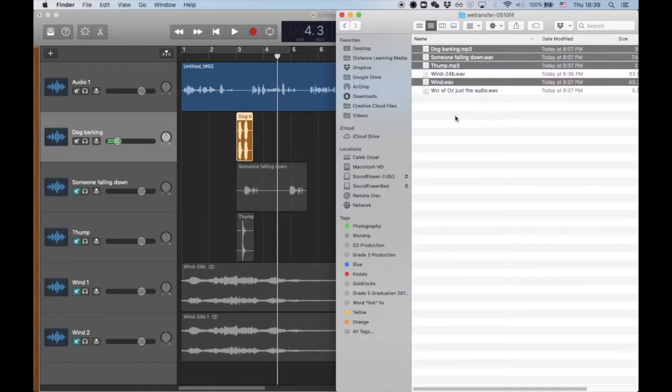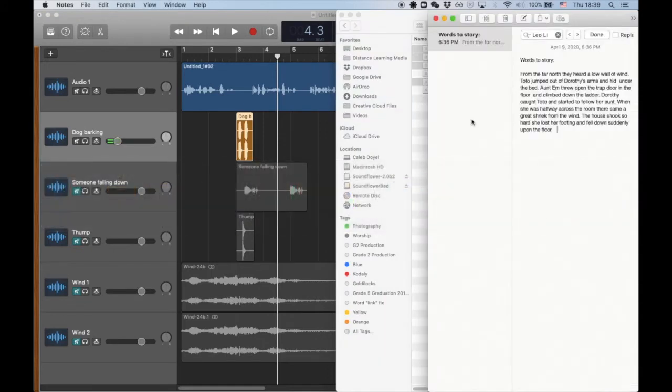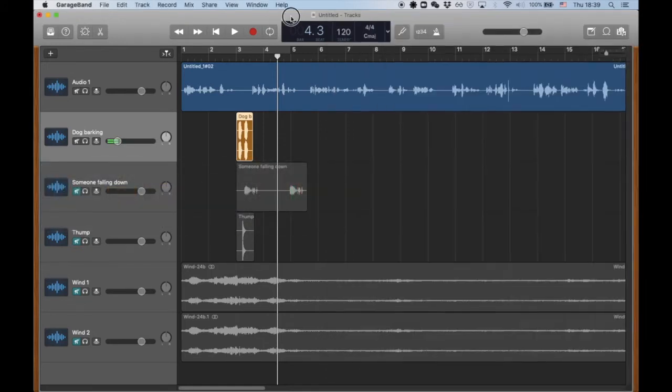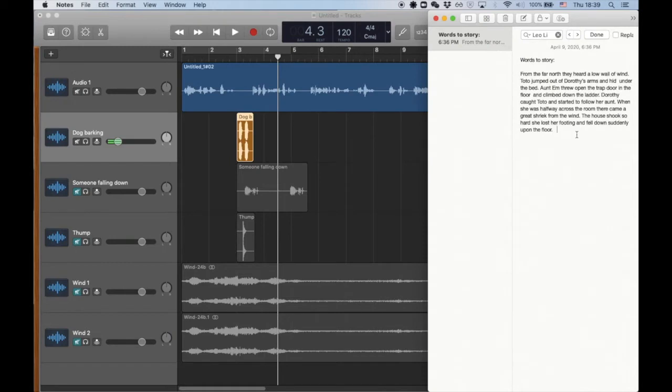So let's take a look at our words here, if I can find them, and see where it talks about the dog. Toto jumped. Toto is the dog. Under the bed. Threw it open. Caught Toto and started to follow her aunt. Okay, so we can put it in two places. So Toto jumped out of Dorothy's arms and hid under the bed.